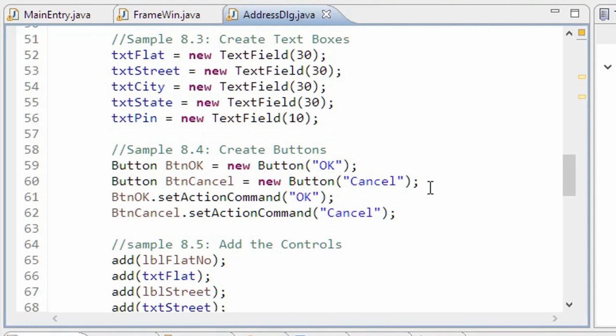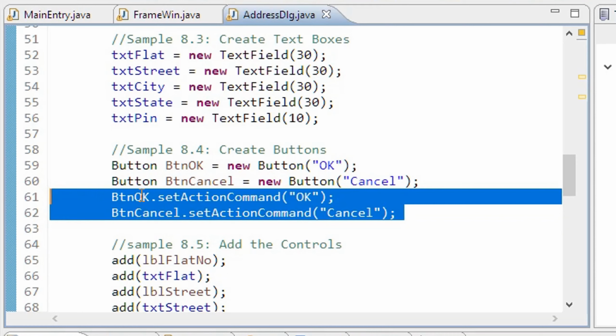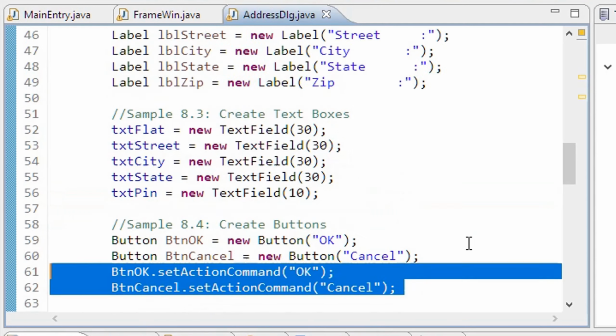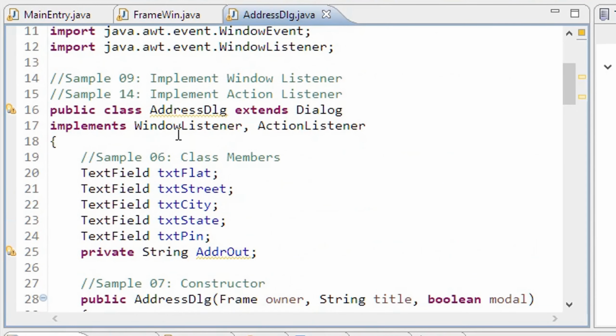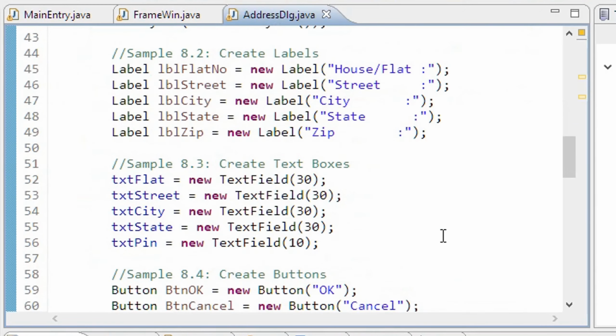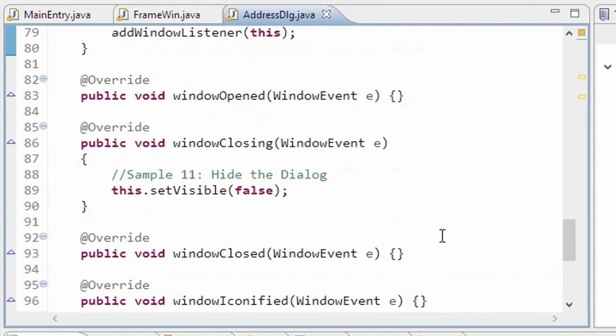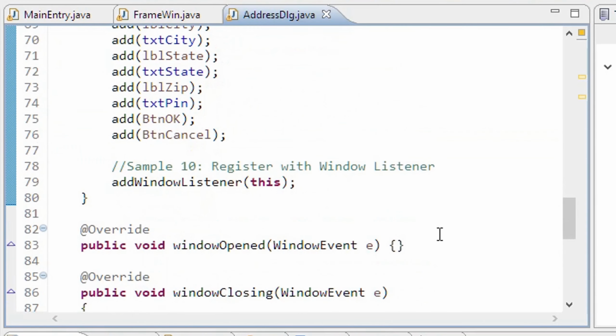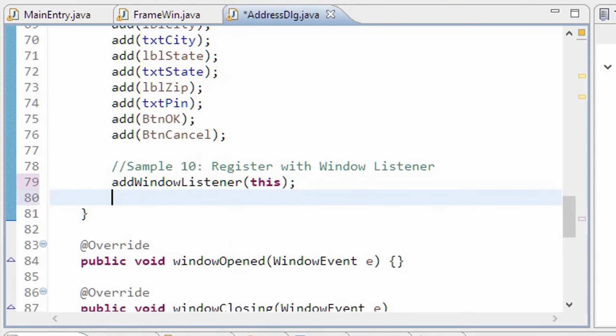So just cross-checking whether we have action command. So we already set action command for our OK and cancel button. We implemented action listener, and our action listener skeleton is ready in the bottom. Now we will register the button with action listener.